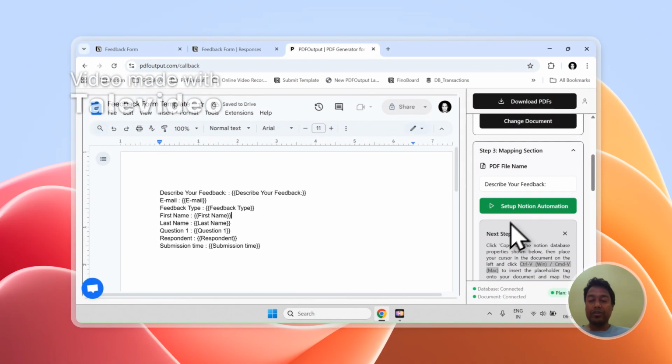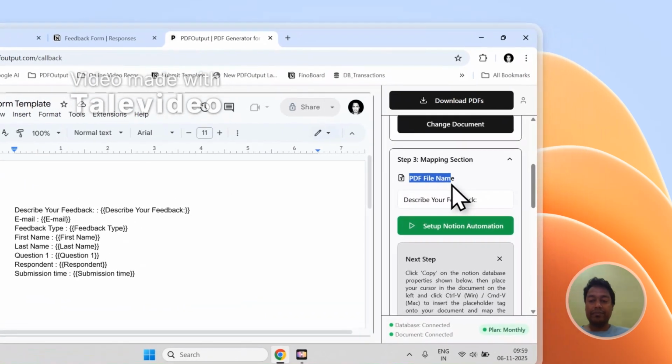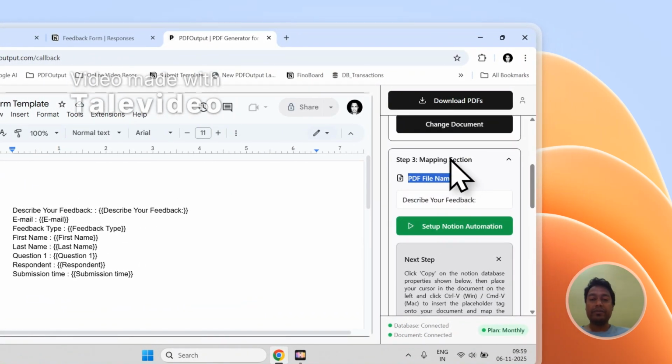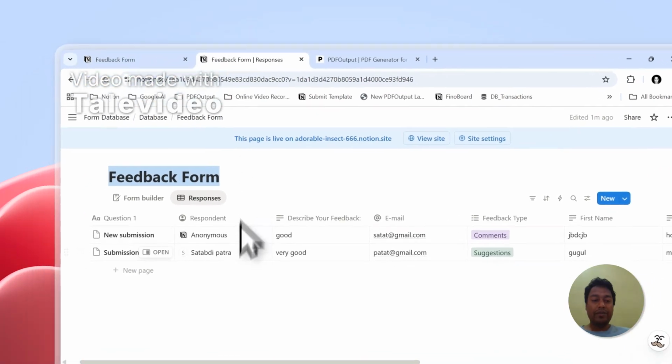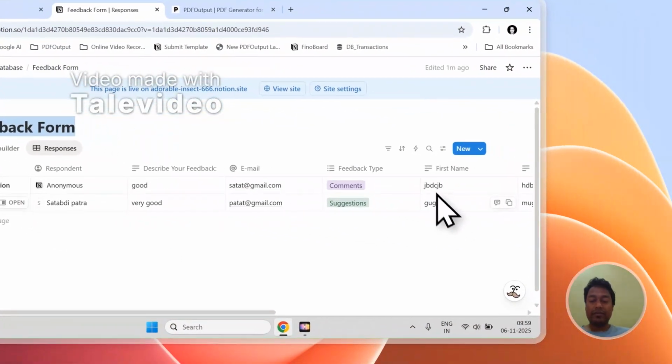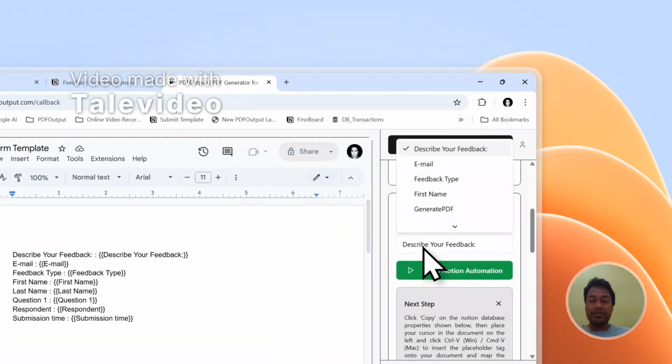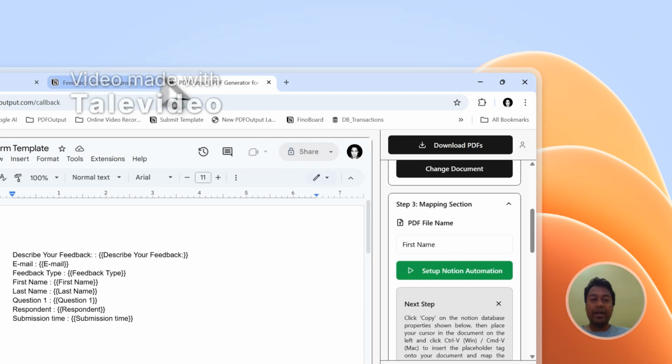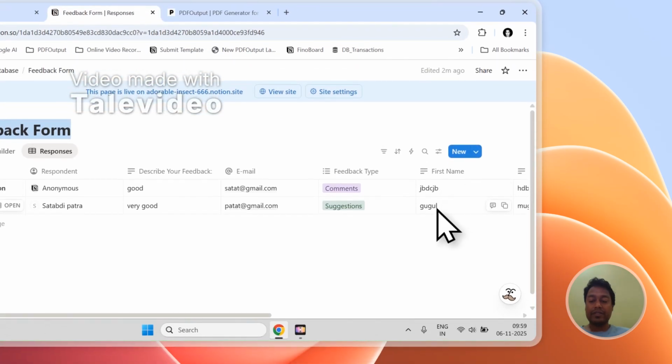Next, we need to have two more things in place. First is the PDF file name. This is how the PDF files will be named. I'm going to name the PDF files as per the first name of the user. So I'm going to select first name from this list, which I've already done. Now all the files which will be generated will be named as per the first name that you see over here.